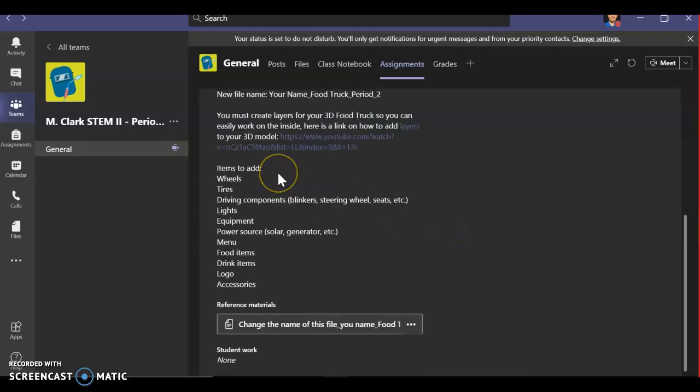Items to include in your project. Right here we have wheels, tires, driving components, lights, equipment, power source, menu, food items, drink items, logo, and accessories. All this will be going into your food truck, and you want to make sure that you're creating your own work.